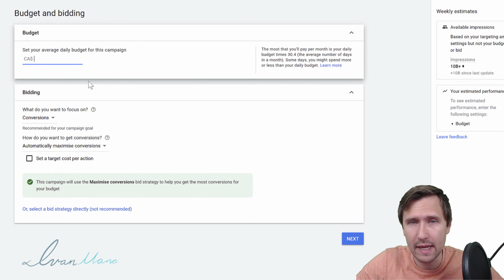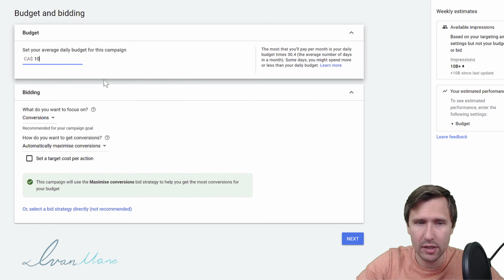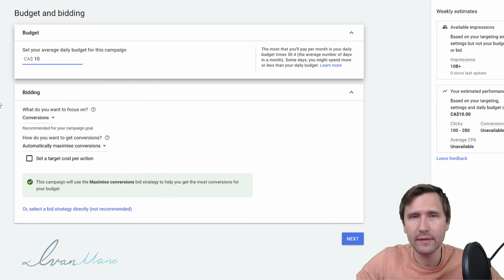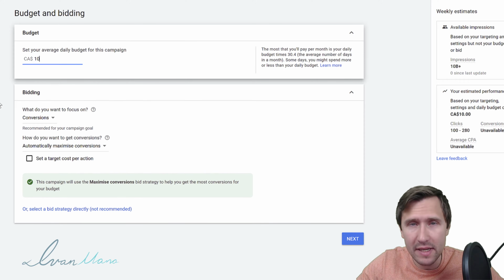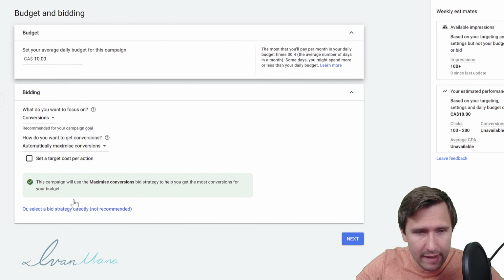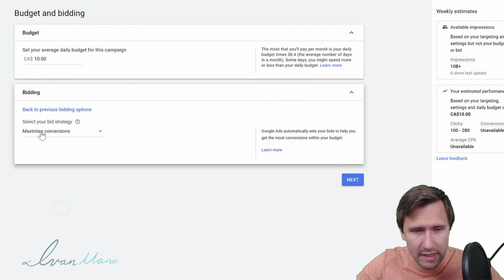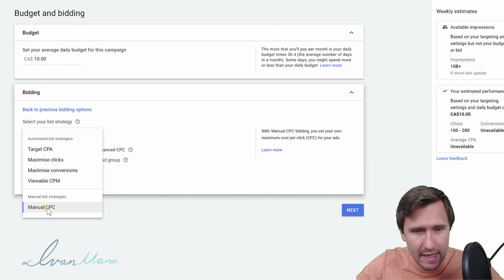Now here we have to set the budget and the bid. So the higher you spend per day, the faster you're going to get the results. So I would suggest starting with as little as $10 a day. That's what I started with when I started doing affiliate marketing, but it's totally up to you and to your comfort level. So the next thing you want to do is select your bidding. So I do want to select that option. And I want to say manual CPC.